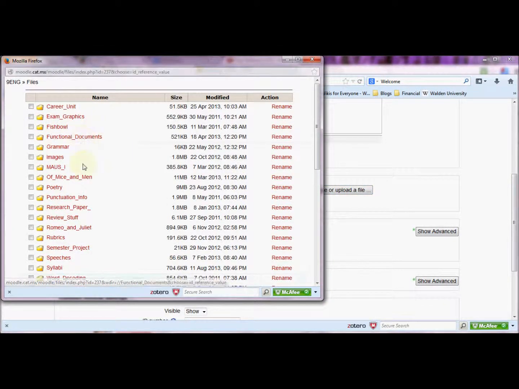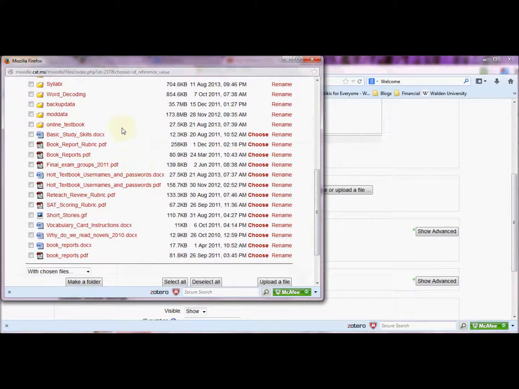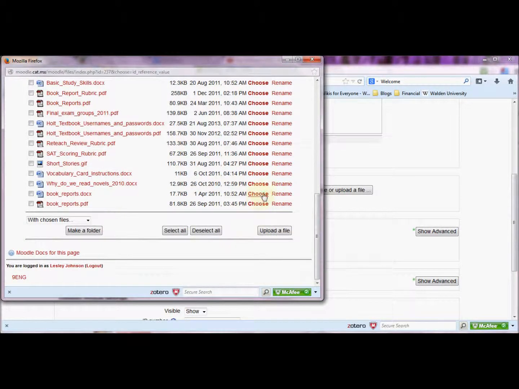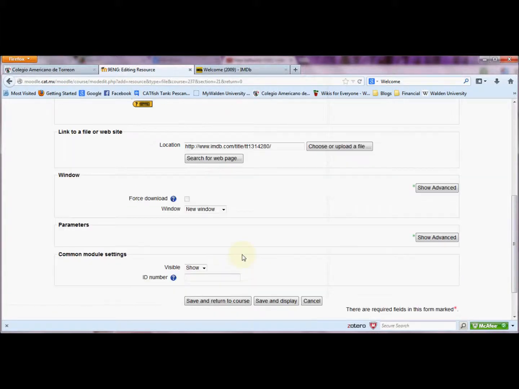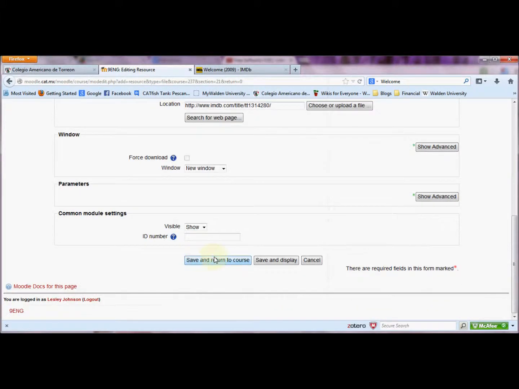Or conversely, if I wanted to choose a file, I have many document directories, I will show you how to do this a little bit later, but you would just choose after you've uploaded a file. I'll show you that later. And again, I can choose new window or same window. I like to choose new window so they don't ever leave Moodle or get confused.